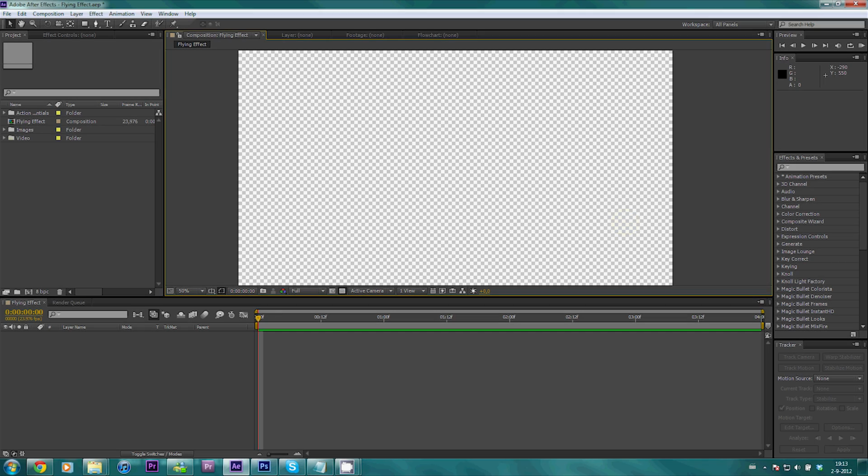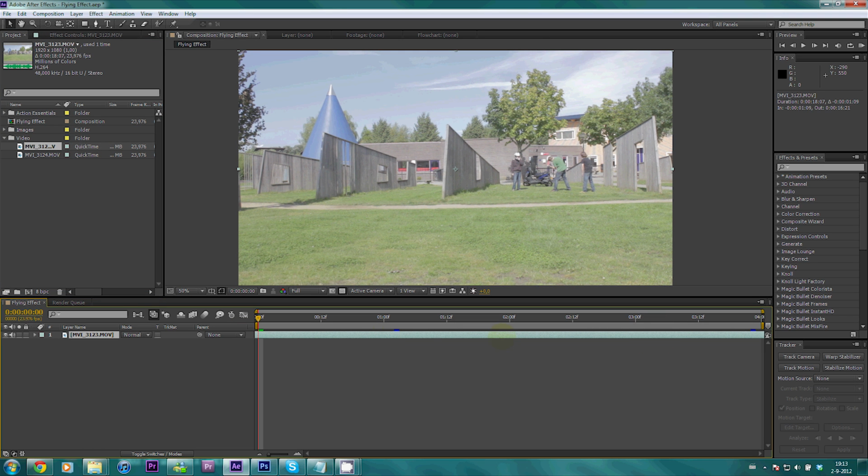So here we are in After Effects. First off, we're going to cut the video footage. Let's load in the clip and cut it the way we want. I wanted to start right around here. So let's set the in point here and then move to the point where I hit the wall. Right about here. Let's put the out point.